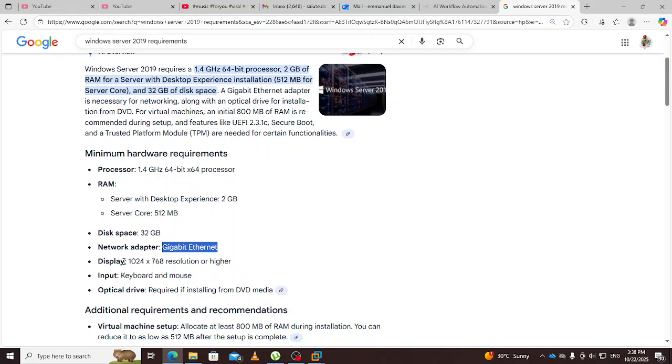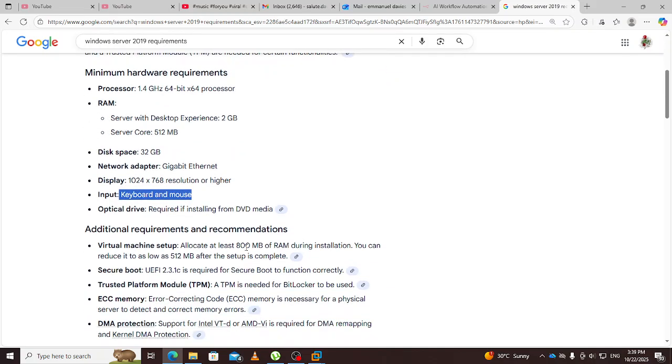The display should have 1024 by 768. That is the resolution. It's supposed to have a keyboard and mouse, and then the optical drive. It says if we are performing the installation from a disc or DVD, then we need to make sure that we have the optical drive. We also have other additional requirements.